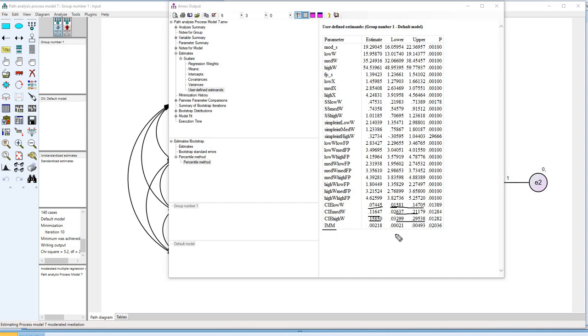And then our index of moderated mediation is positive, and it is statistically significant as well, as 0 does not fall between the lower and the upper bound. And you can think about the index of moderated mediation as sort of an omnibus test of the conditional indirect effect of the predictor on the outcome variable via the mediator. So that pretty well concludes this demonstration.